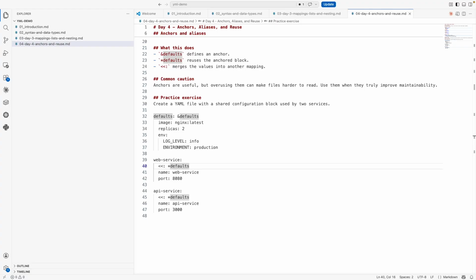Now some cautions and best practices. Even though anchors are very powerful, because you can reuse them, they can also make the files harder to understand if they are overused. It is very tempting to anchor every block, but it actually makes the file harder to read. So please use anchors only when a block is genuinely repeated and when the reuse makes the file clearer.